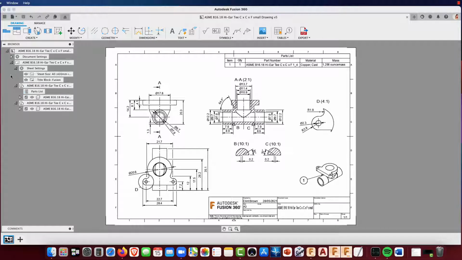If I jump into my sheet settings and have a look at my title block over here, I've only got these two available. So what if I want a different logo from another template file? Pretty easy to do, slightly hidden away. Let's have a look. At the moment, if I go down to my sheet bar and do a right click, I can go add sheet.